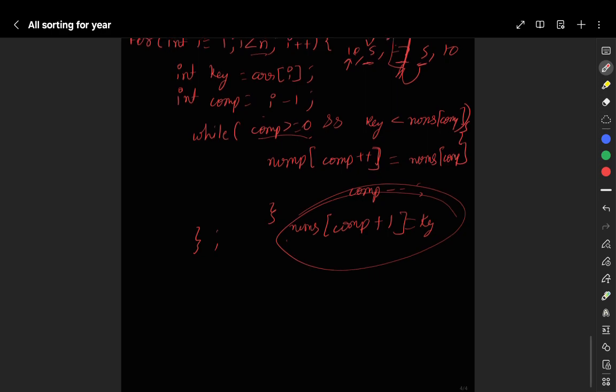Okay. And now I will go to merge sort, heap sort, and that's all for all sorting algorithms in first year.